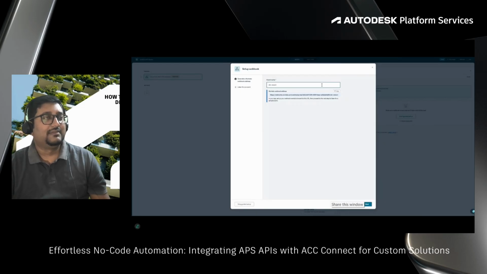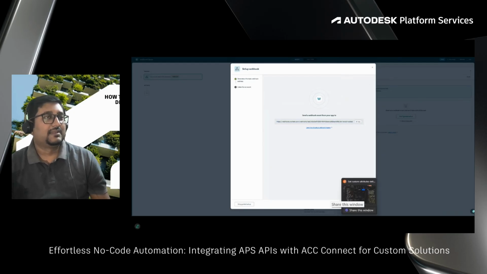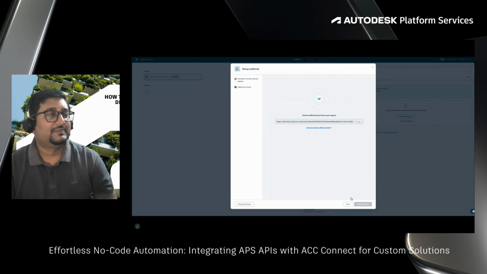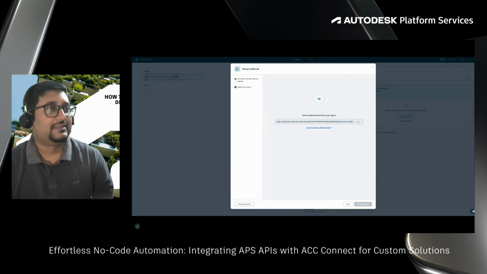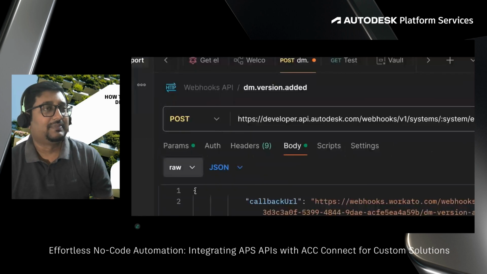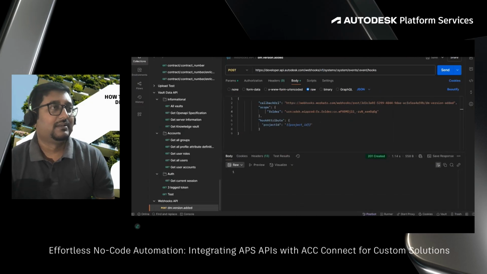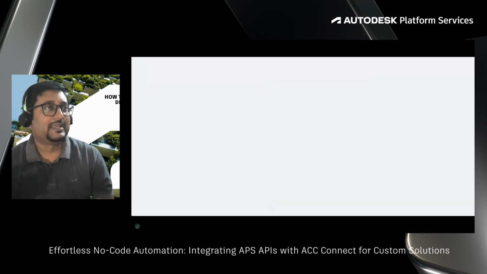So I'll say dm.version added. As we move next, you see we get a unique URL that can be used to set up the webhook. So we have copied this. The next step would be to set up the webhook in a neutral environment like Postman.